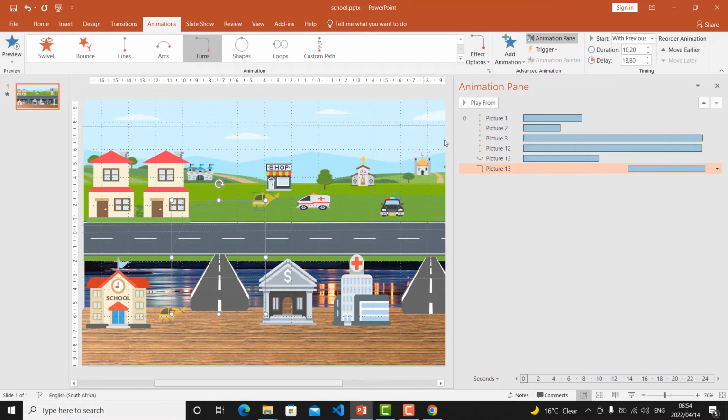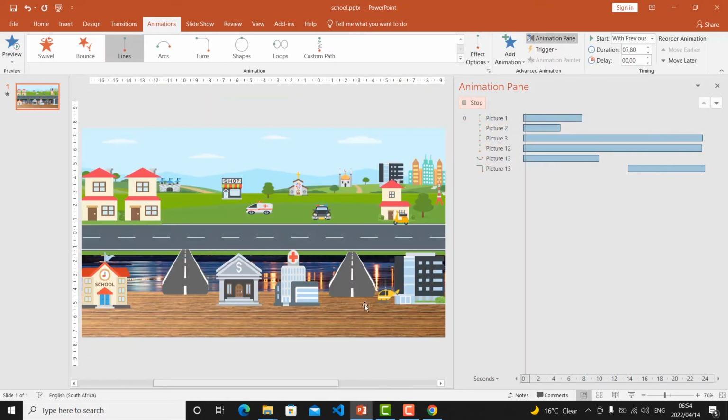So let's do it. I'm gonna start from the beginning and play everything. This is what's happening. The car is driving, and then the boat also is driving, and the helicopter stops. And then after a delay, it starts again to go to the school.